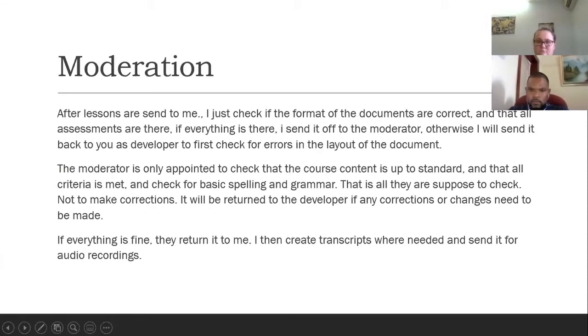Okay, then just quickly going to touch on the process of moderation. When you have completed your unit, you will send the lessons to me via email. I will just then check the basic format, if the documents are correct and that all the assessments is there and everything, and I then send it off to the moderator. If it's not in the correct format, I will send it back to you as developer to check for any errors in the layout of the document.